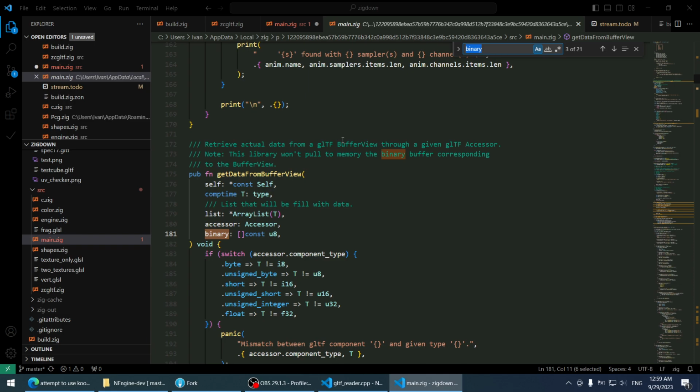I don't understand the binary. This library won't pull the memory, the binary buffer corresponding to the buffer view. Pull the memory. What? This library won't pull to memory the binary buffer. Yeah, I am a little bit confused about this. GLB is basically the JSON plus binary packed in glTF. Because JSON is one file, binary is possibly multiple other files.